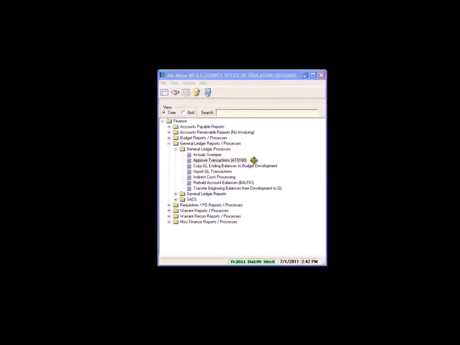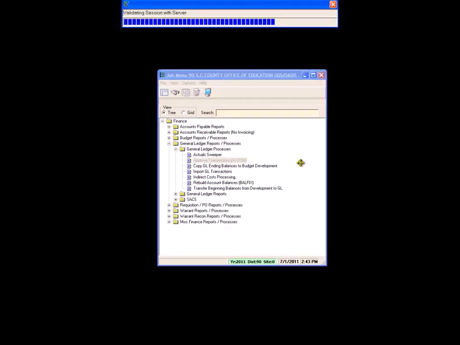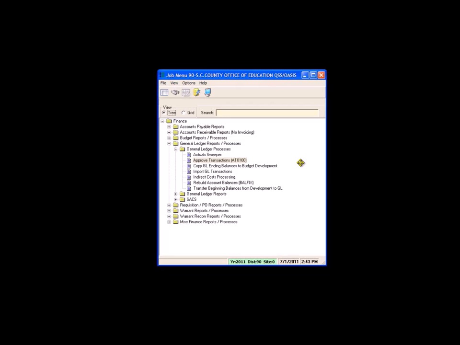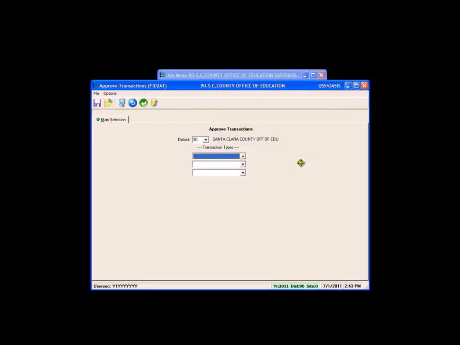For all of our GL transactions, there is a single approval program which can be found in the General Ledger Processes folder that is within the General Ledger Reports Processes folder. It's called Approved Transaction, which I'm selecting now. Only persons who have the proper security setup can approve GL transactions for a district. Assuming that you have such a security setup, here is how to approve journal entries.